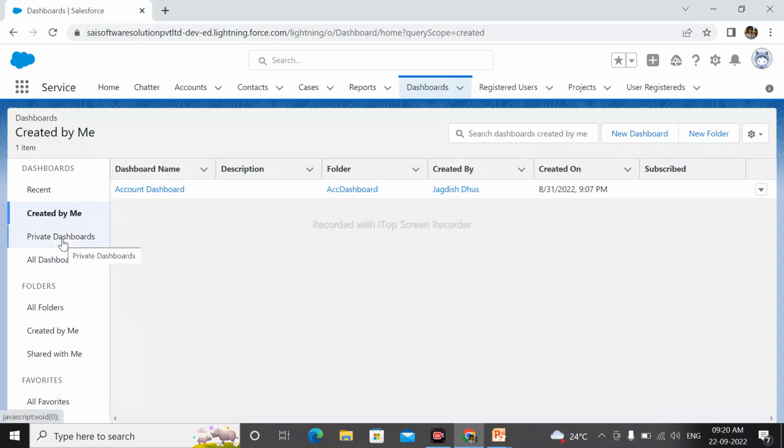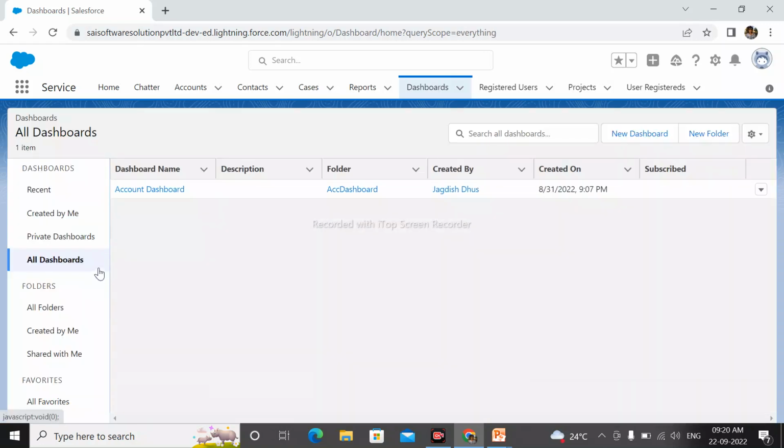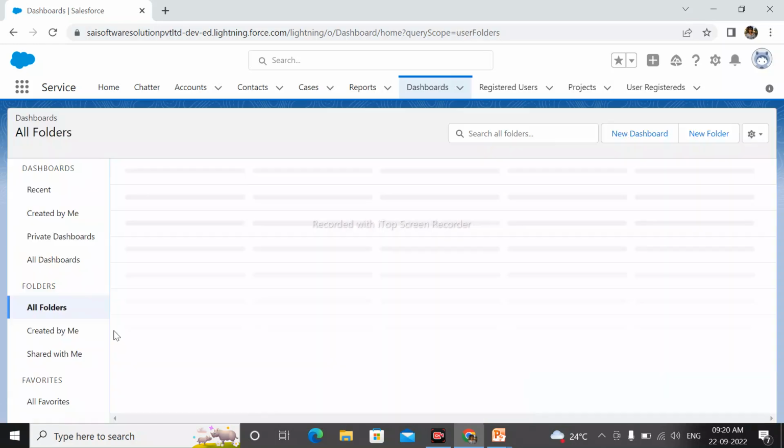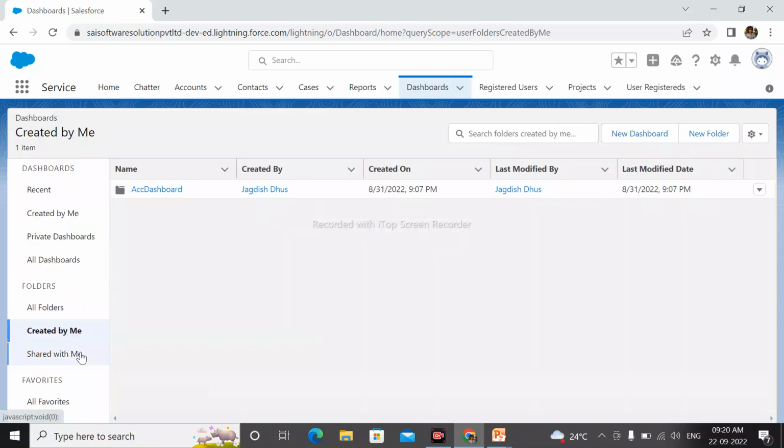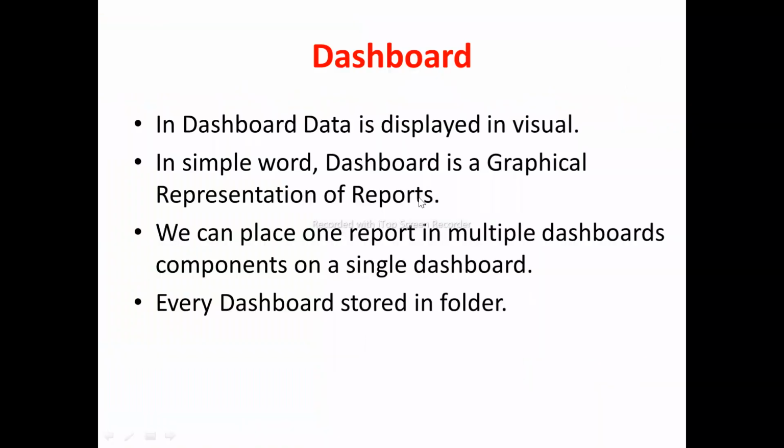After that next is private dashboards. After that next is all dashboards. And here folders are available, all folders, created by me and shared with me. We can see or create a dashboard in an upcoming video. So I move on to the next point.